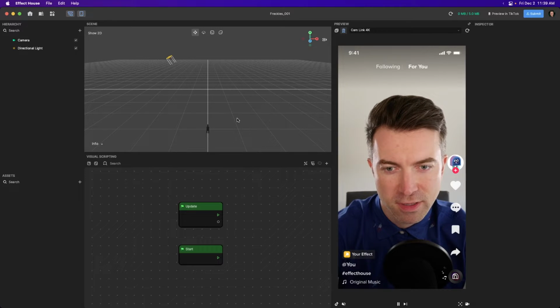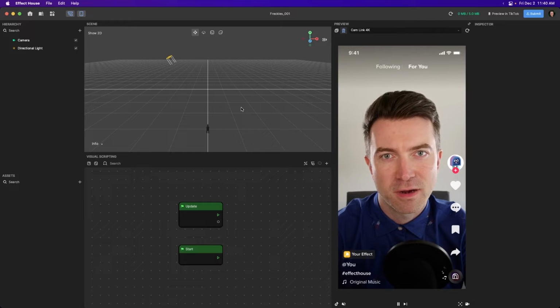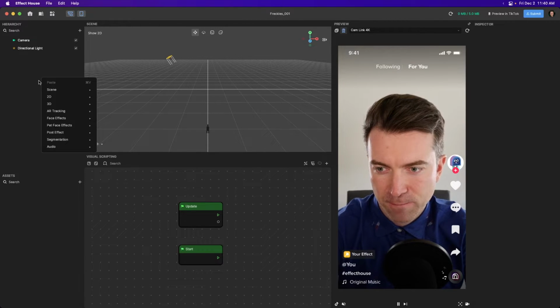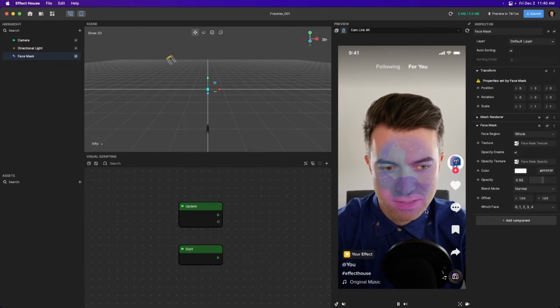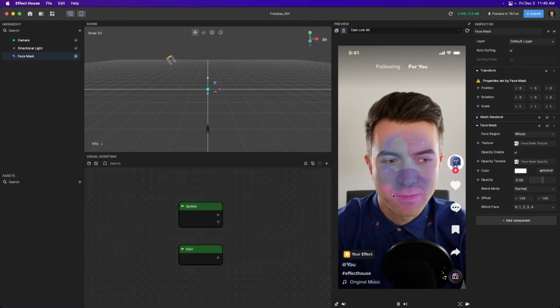To get started, we're going to look at two different ways to add face effects. Now you don't have to follow along for this part, I'm just going to show two different ways of doing things. In the hierarchy panel, I'm going to right click, go to face effects and add a face mask. Now here you can see on my face it added this kind of colorful image.